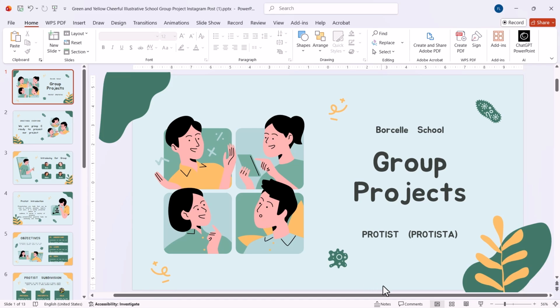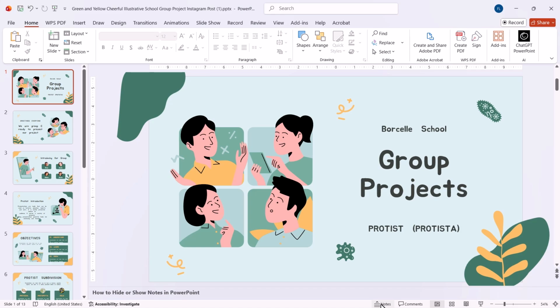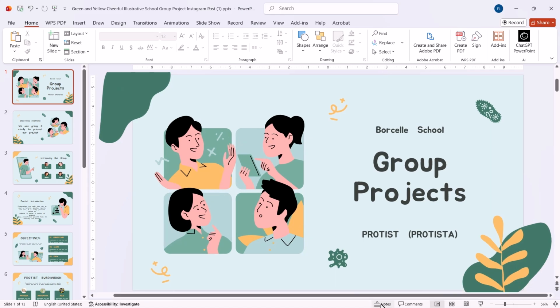To show notes, look at the bottom of the PowerPoint window and click Notes, or simply drag the Notes pane upward from the bottom of the slide. Your speaker notes will now appear under the slide. To hide notes, drag the Notes pane back down or click Notes again at the bottom to close it.